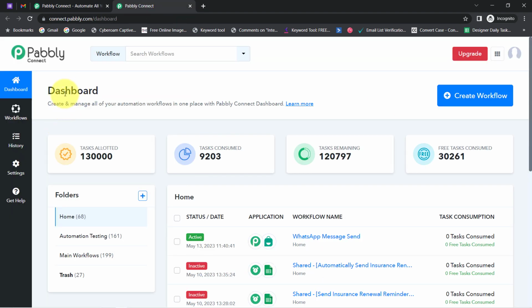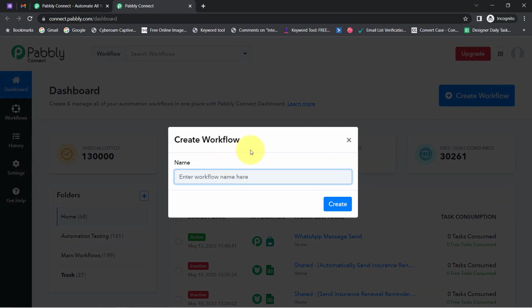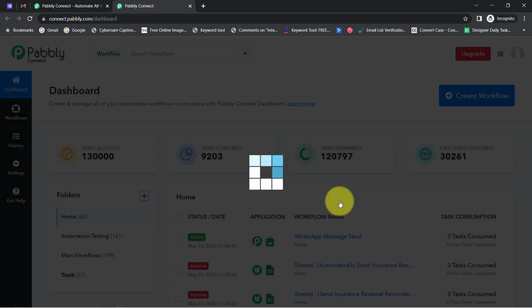Now once you reach the dashboard, click on this blue button that is create workflow and provide any random name to your workflow, to your automation. Okay, so I have pasted the name as automatically reply to form submitters based on form responses. Okay, now after providing the name, simply click on create and then you will notice 2 boxes in front of you.